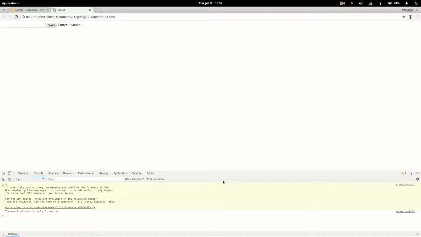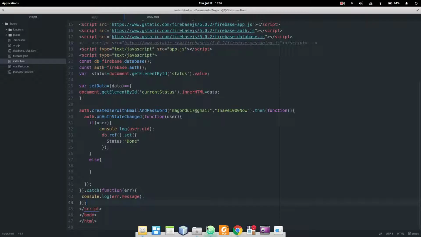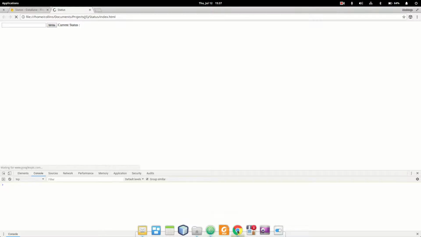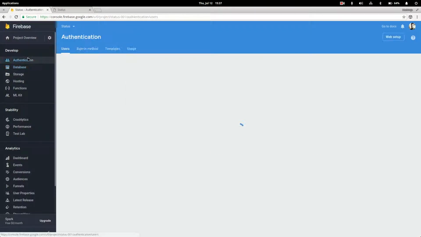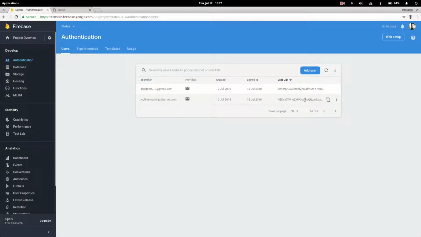So let's try that. And it's saying the email address is badly formatted. Yes, because we've forgotten the .com. And let's now try it again. Yeah, it's actually brought the user ID. So this is the user ID we actually have, and we can view that we've authenticated our user, and we actually have his user ID here.